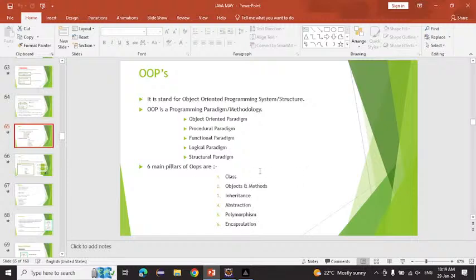Class and objects will also come back. So if you want to make a program, what will we write? We have to write a class, right? On the basis of the class, we can create an object and method. If you do not create a class and object, can you make the program of inheritance? Can you make the program of abstraction? No, no. So class and objects are the main pillars of OOPs.